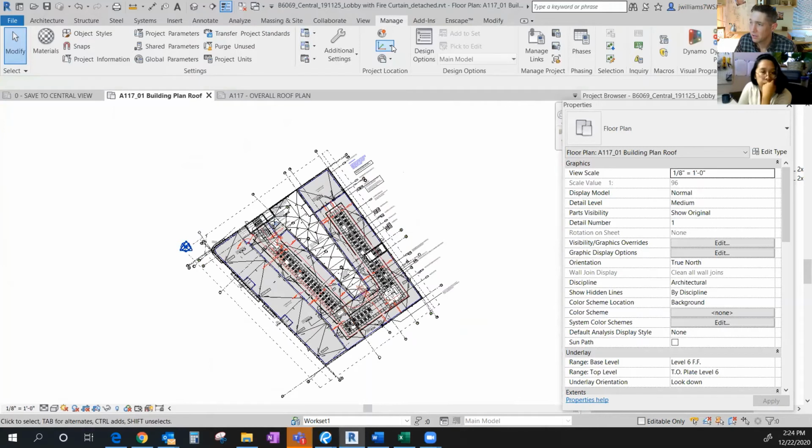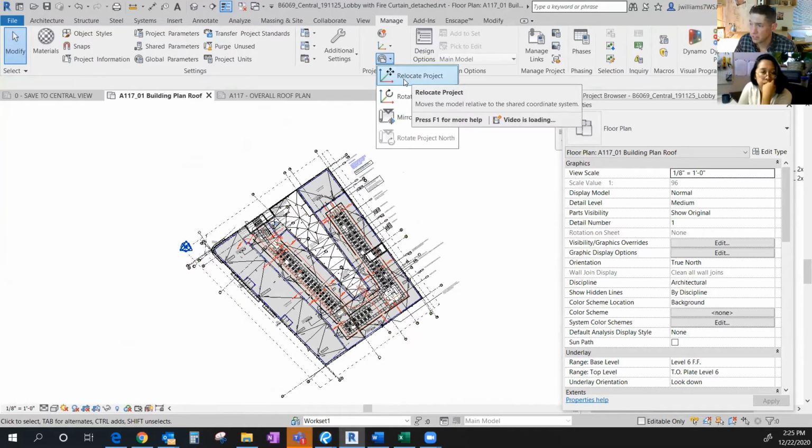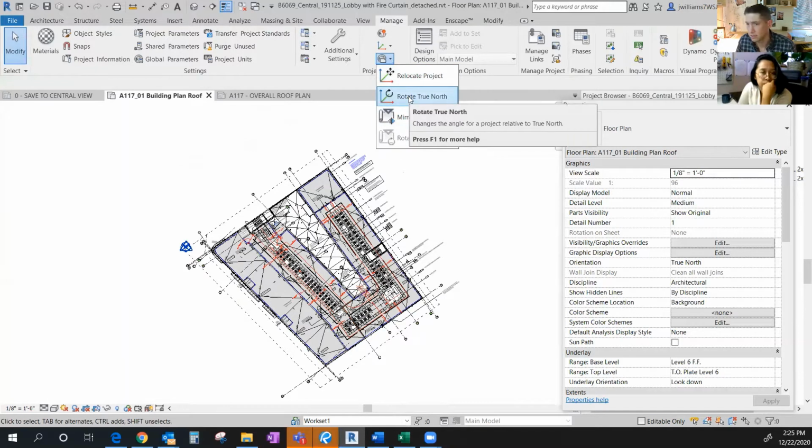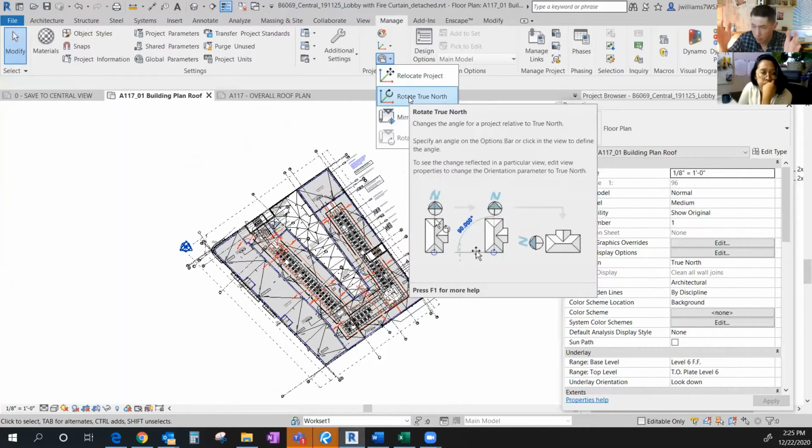So then you can go here and you can either rotate the project north or the true north. In this case, let's pretend the project north was right, because the project's been going along. We're like, yeah, we don't want that to move, but I can rotate the true north.